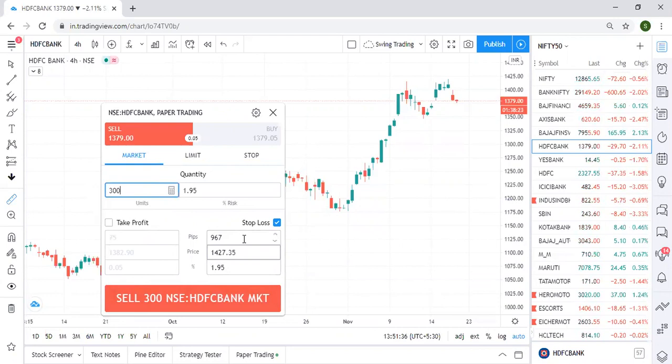You have nothing to do with pips, you have nothing to do with anything else. You just place the stop loss price here. Your percentage accordingly will keep changing when you keep playing around with the units. Okay, since the risk is under 2%, just click on sell.